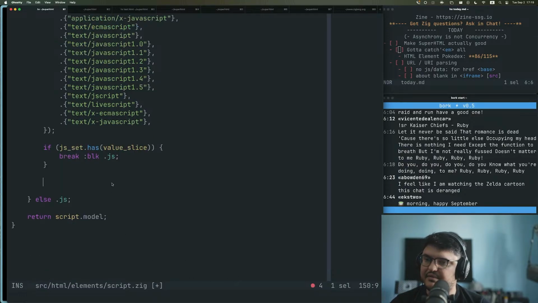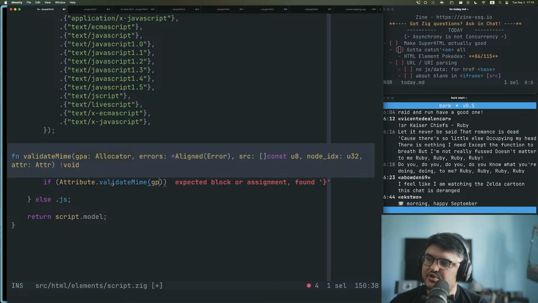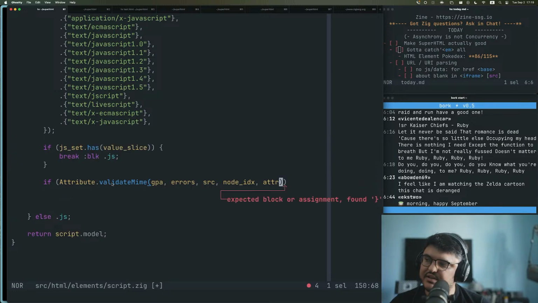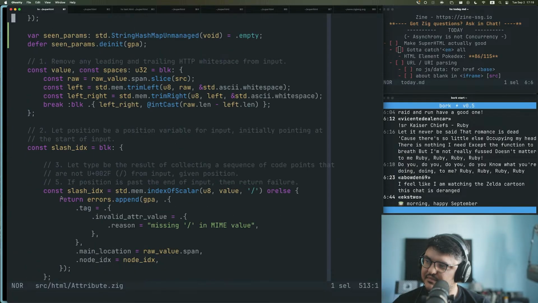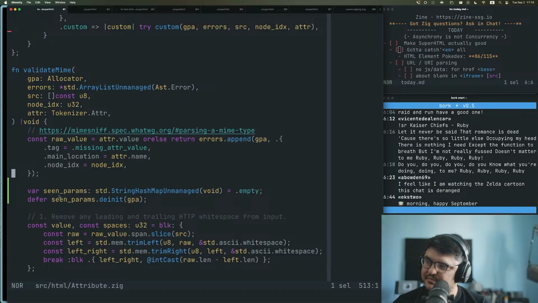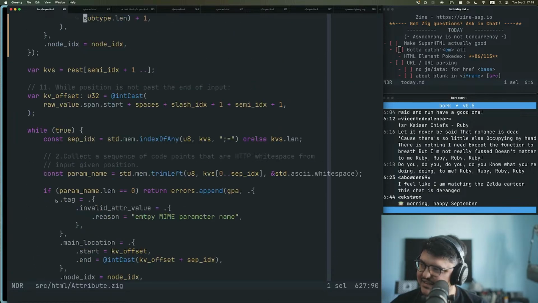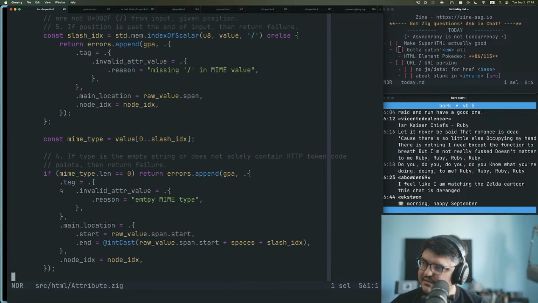Okay, and then finally we have the final test. So if attribute dot validate mime, errors, source node index, and utter. Oh shit, and it doesn't tell us. It doesn't tell us if it's valid or not. Dude, are you serious? Well, that is a problem.